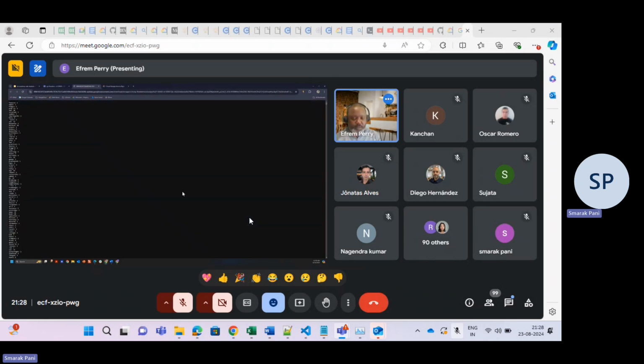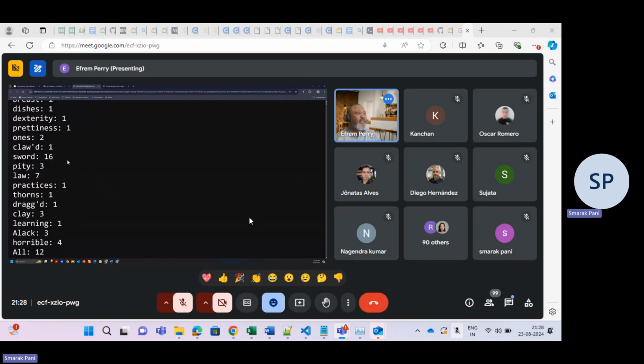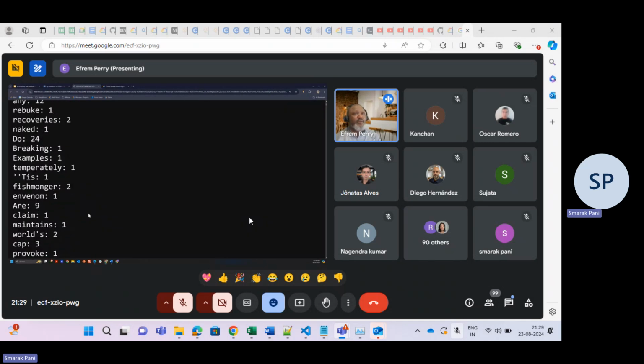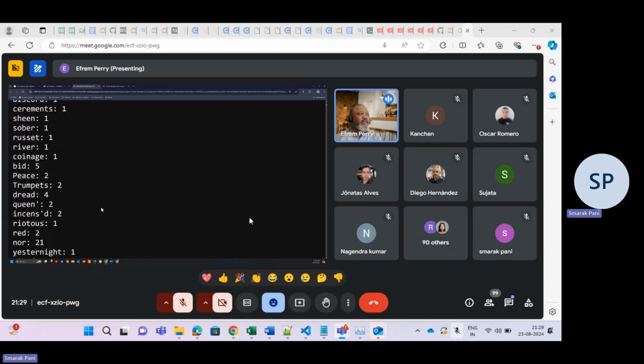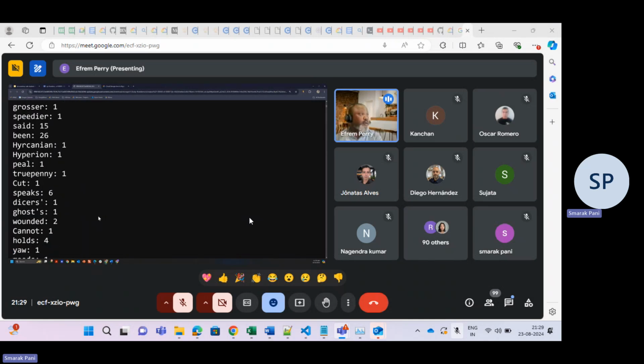All right, let's see what it is. Every one of the words in Hamlet, it told me how many times. Out's in there 52 times. You can see sword is in there 16, thorns. You can see how many times each one of these words actually exists. Now, one of the things I would have done is go in there and do a sort, have it write in alphabetical order. But you can see how many times each one of these words is there.